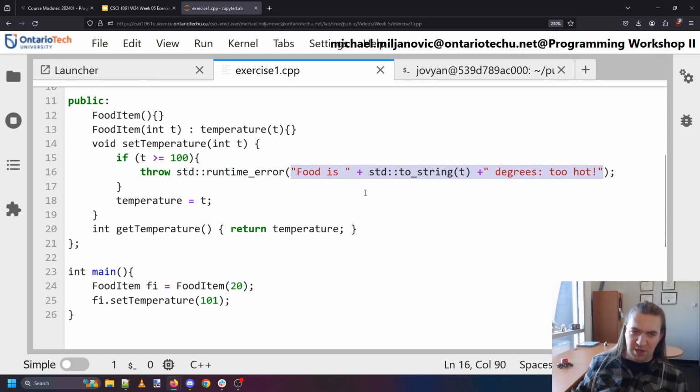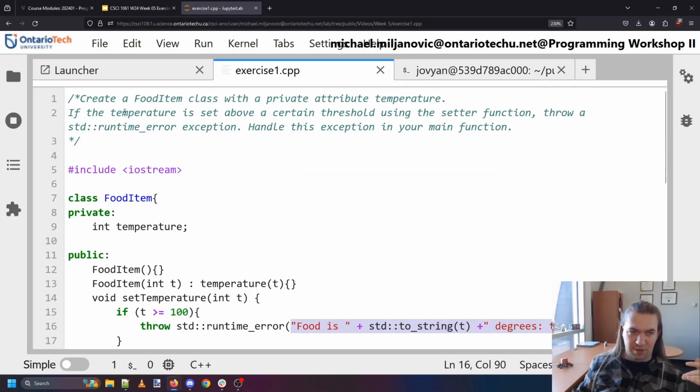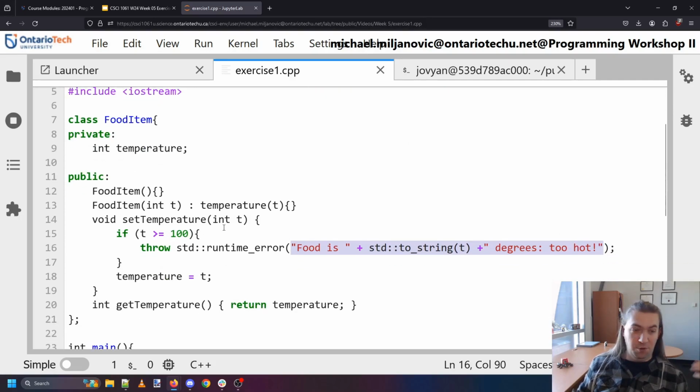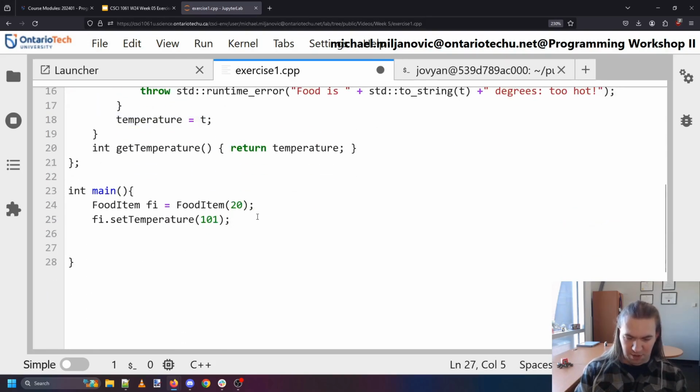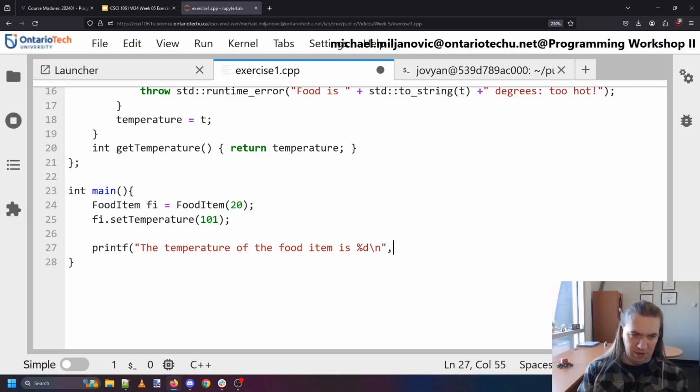And the problem here is I said that it's supposed to see what happens if the temperature is set above a certain threshold. And I said 100 because we got to pick a number. But if the temperature is above 100, which it is in this case, then I say too hot. Otherwise, I'll set the temperature. So down here below, just to see what this might look like when I do output, the temperature of the food item is %d, and this is where I put in fi.getTemperature.